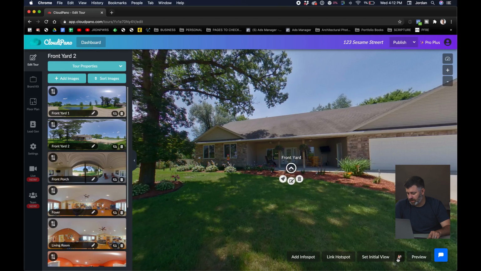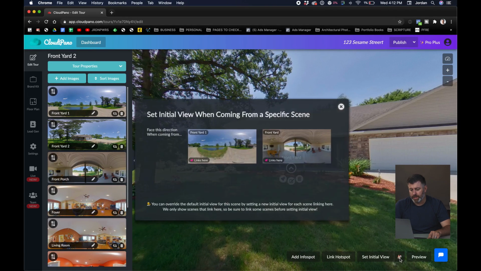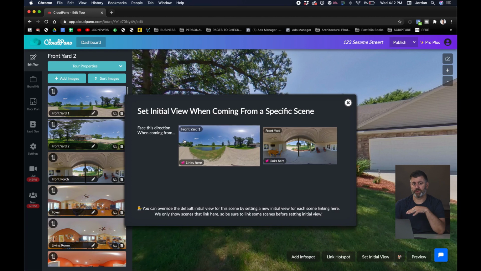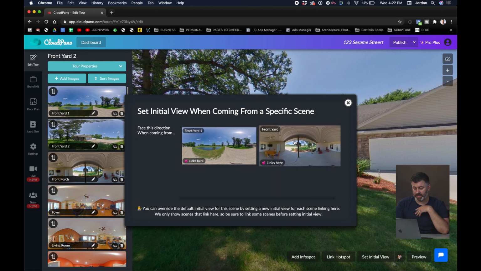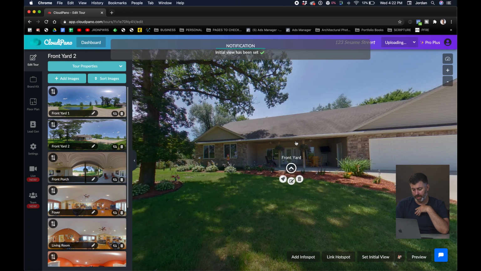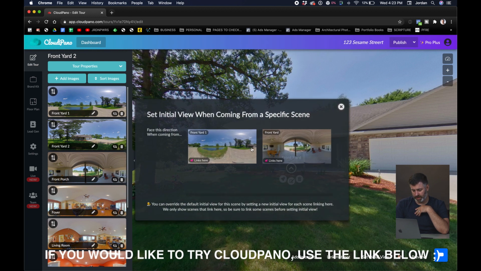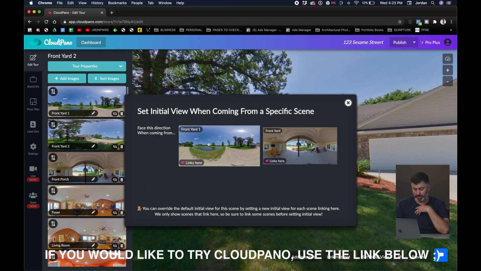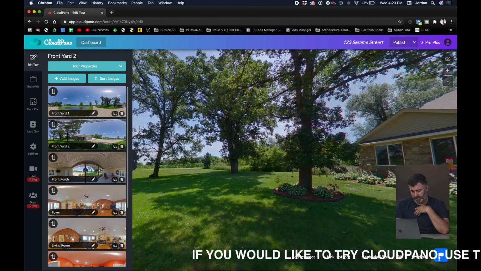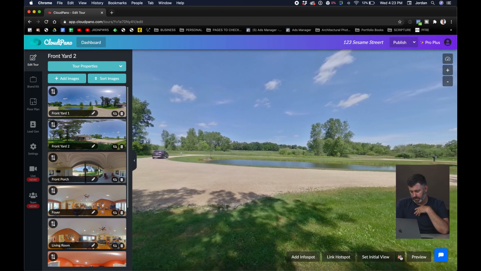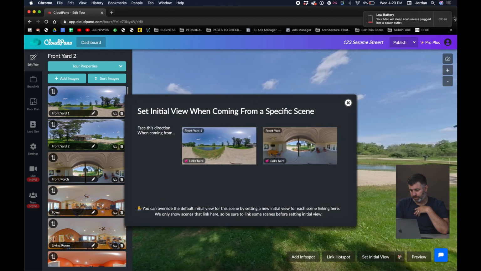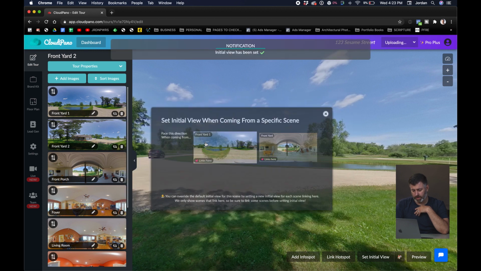If you click on this little button here, there's this little icon here. You can select which direction you want if you're coming from a certain area. So follow directions. It basically just says face this direction when coming from either the front yard or the porch. Wherever I have a hotspot linked, I can set it here. So since I'm facing the house, I want to be facing the porch when I'm coming from the porch. And when I'm coming from the lake or the pond, I want to be facing the pond. So that way I'll go ahead and swing around here and face the pond. Set on this, face this direction when coming from there.